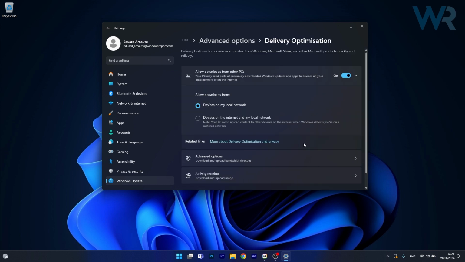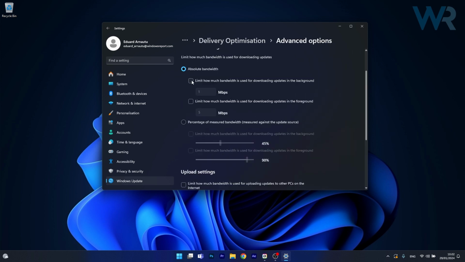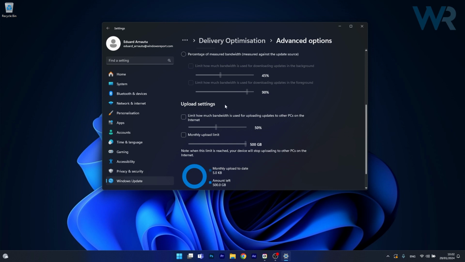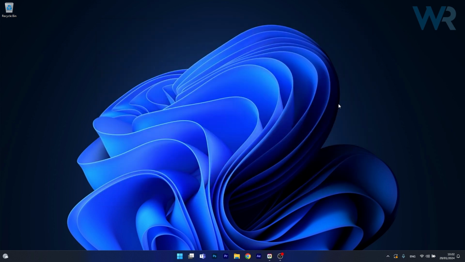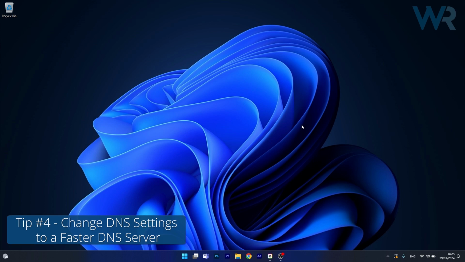Now in here, head over further to Advanced Options, and you can choose to limit bandwidth for how much is used for downloading updates in the background, and also for downloading updates in the foreground. Now in here, you can also deal with the upload settings when it comes to how much bandwidth is used for uploading updates to other PCs on the internet. So play with these settings until you find a good balance, and then you can check if your speed has improved. Moving on, another useful tip is to change your DNS settings to a faster DNS server.